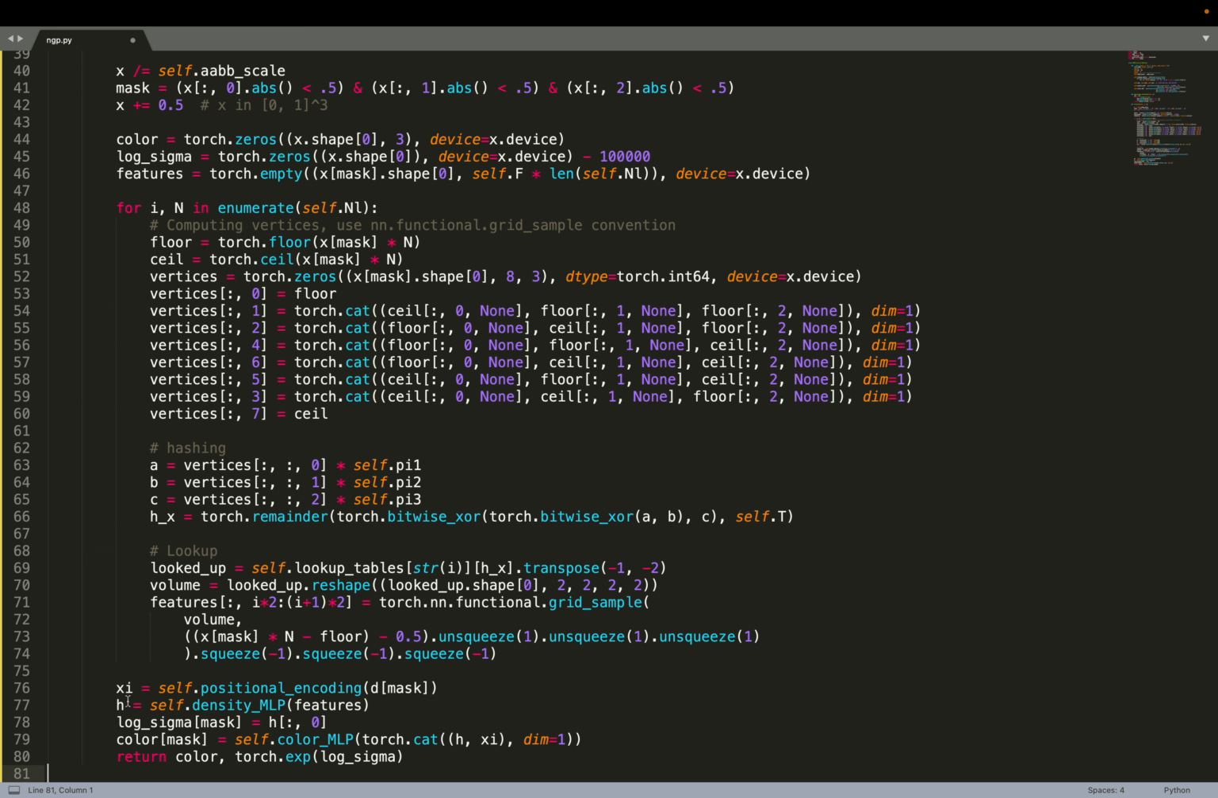We say the first value predicted by the density MLP will be the log sigma value, and then the color will be predicted by the color MLP using both the output from the density MLP and the conditioning. And then we can return the color and the density, and therefore we need to take the exponential of the log sigma to get the density.